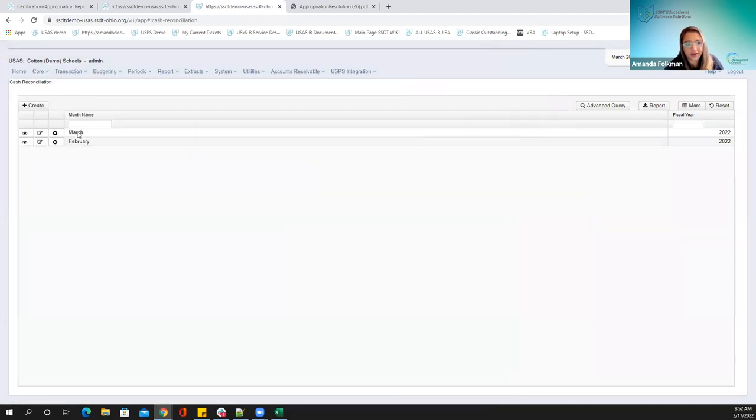And then they'll have these. So if they do decide to do them every month, or maybe they just do them every fiscal year, that's fine too. But as they create them, they'll sit out here. So if they needed to go back and look at those figures, they could.